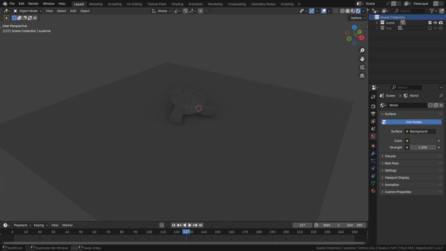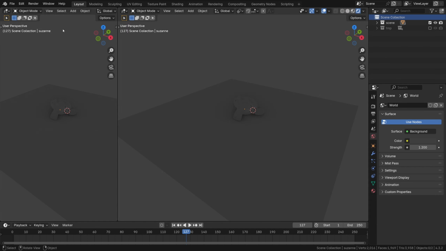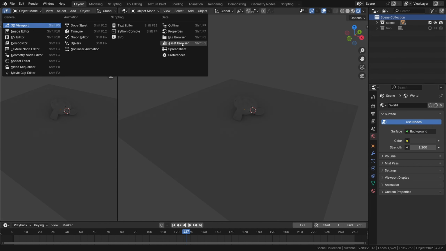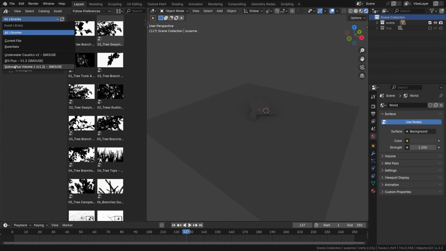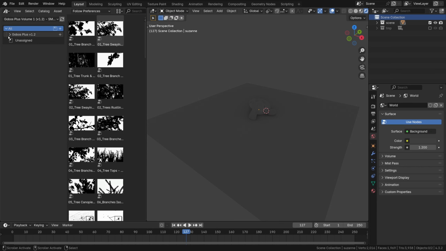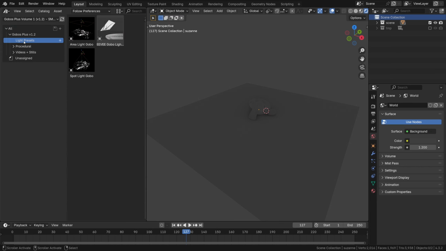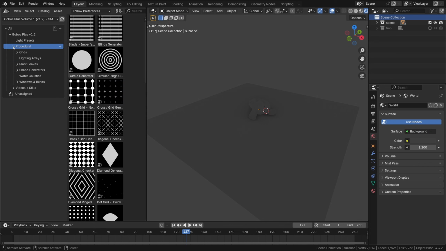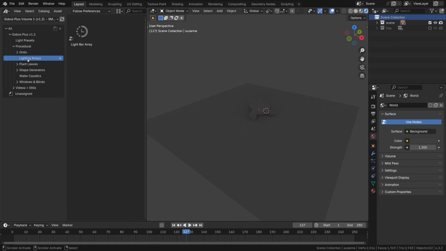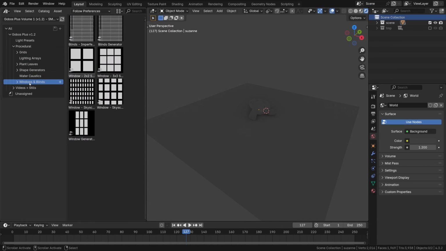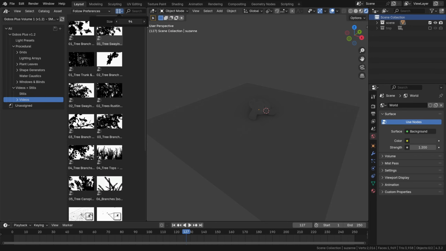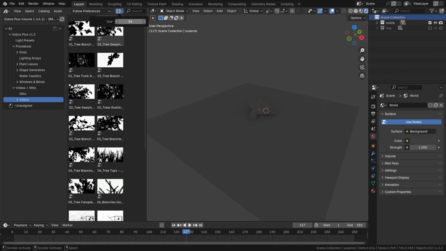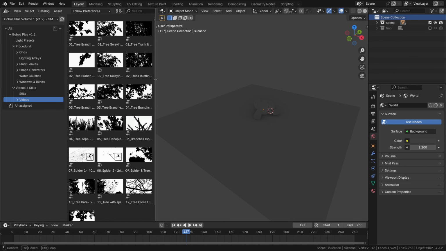It's good to have the asset browser available somewhere on the side in its own window like that. To make my life easier, I always sort it by library, Gobos Plus in this case. And upon expanding it, you will find the drag and drop light presets, procedural gobos textures with subfolders like grids, lighting arrays, leaves, and so on. And also the videos plus stills, which are the image-based or video-based gobos. You can also tweak the thumbnail size and resize that window itself, obviously. Yeah, I think we're good to go.